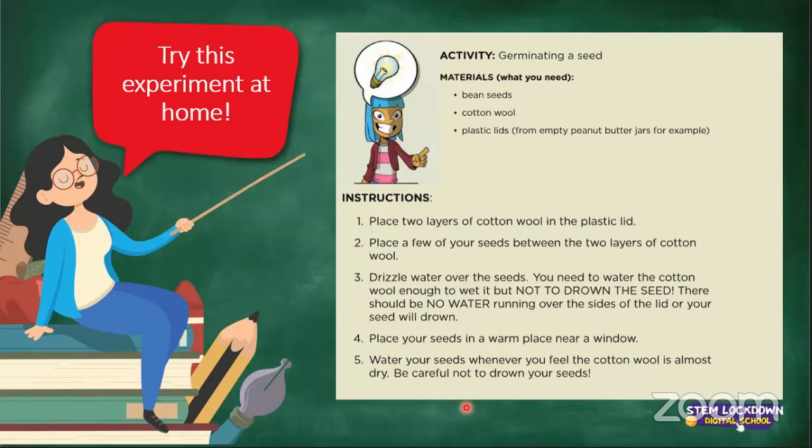Okay, you just need to drizzle the water because if you put too much water, you will drown the seed and it won't germinate, okay? So you must make sure that your cotton wool is wet enough, but not too wet, all right? There should be no water running over the side of your lid. Your seed will drown if you do that and it won't germinate. Then when you've drizzled the water over the cotton, then you place your seed in a warm place. Remember when we spoke about warmth yesterday? And near a window, because it needs to get sunlight and it needs to get heat.